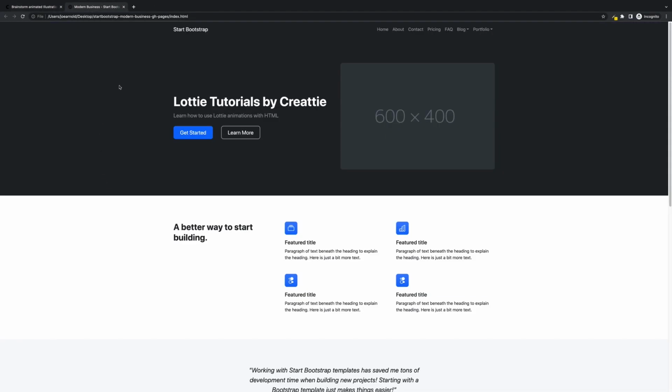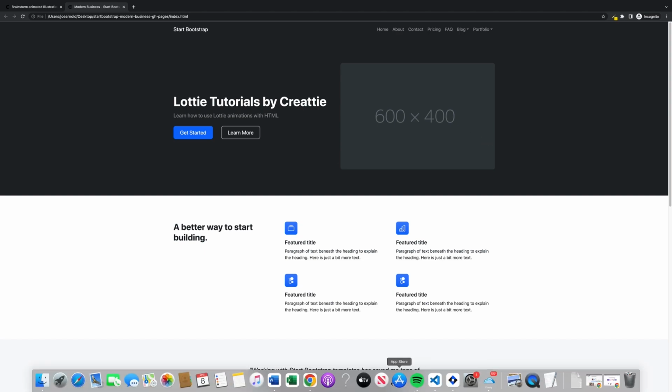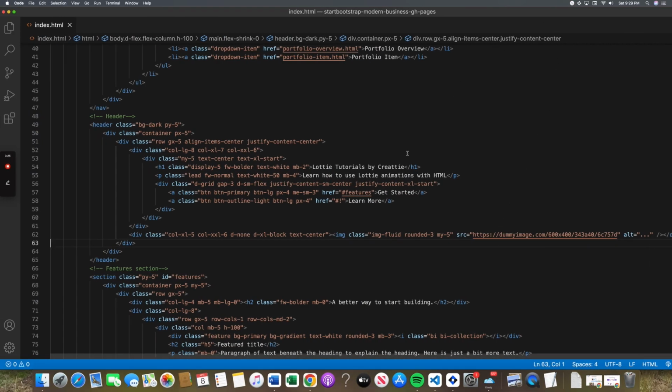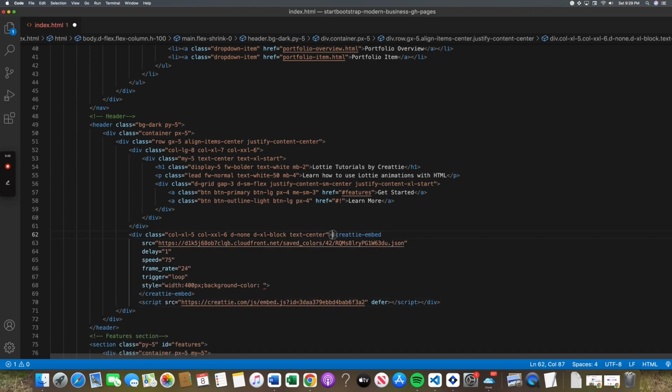We're going to add this Lottie animation to this template Bootstrap website. I'm going to replace this image with our Lottie animation. Let's go into VS Code. And here's our section. We're going to keep the column the same, so it'll be in the same container. We're just going to replace this image tag with our Creattie embed.